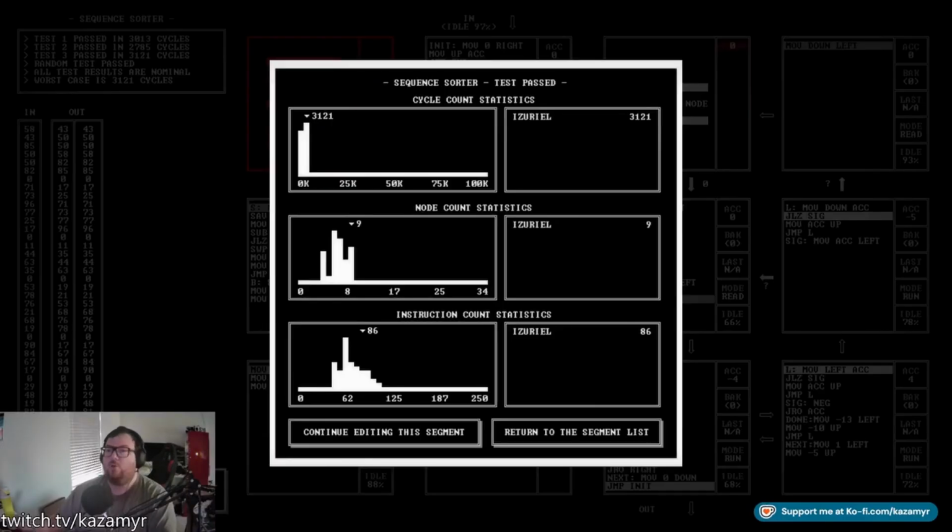And then we did it. Holy Moses. That is way better cycle count than I could have dreamed of. Wow. 3,000. I think the optimized solution online is only like 2,000 something.